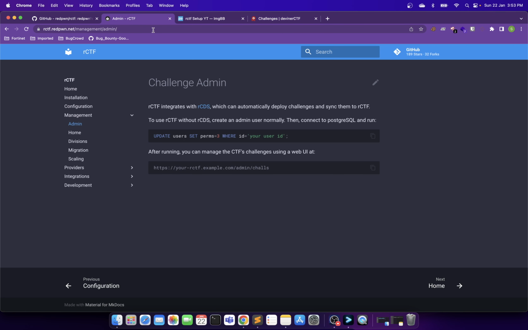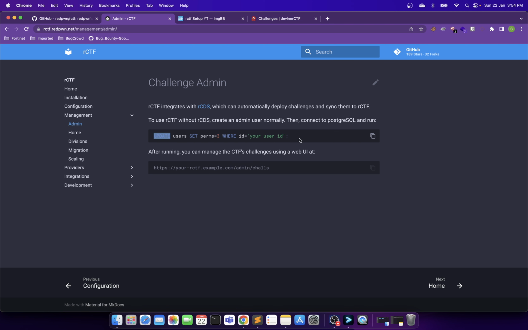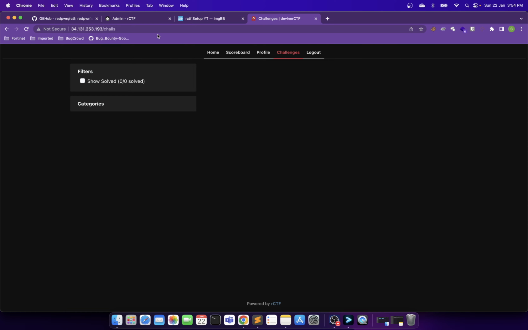So if you want to add challenges on the GUI, there are two types of methods that you can do. You can go with RCDS as well. I would not suggest going with that because you have to do much more configuration than this. What you can do is set a particular permission to the user that you have created. This is the first user that you have created, right? So you can set that permission and you can access this particular path to actually get the challenges uploaded.